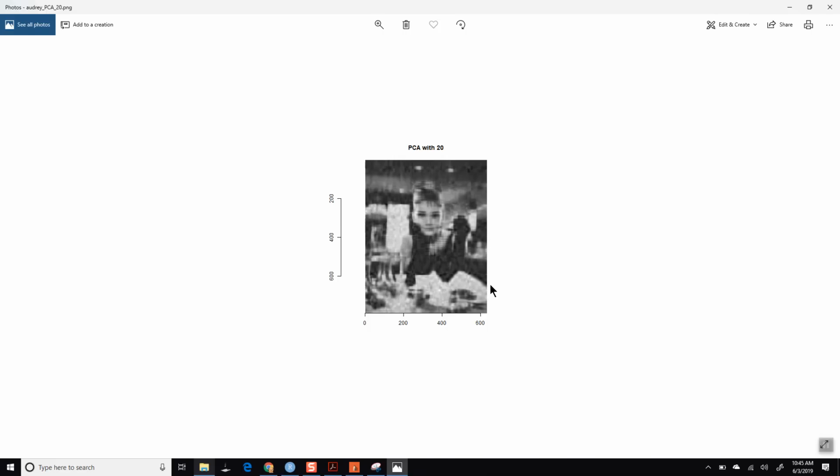And as I increase, here's 25 principal components and here's 30. What we see is that we are able to capture more of the variation in the original image, which, when it comes to a black and white image, corresponds to more contrast in the image, okay? So here's 30 principal components, 35, 40, 50, 70, 90, 120, okay?